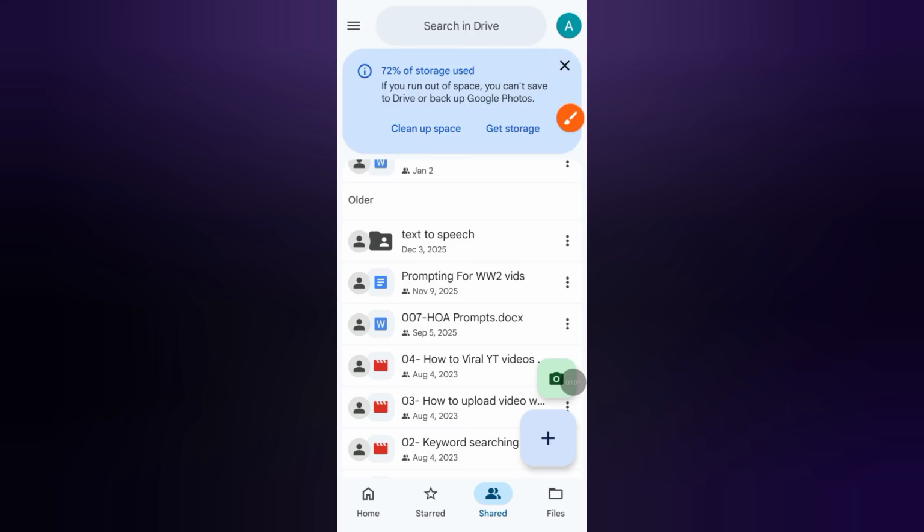How to see who viewed a file in Google Drive 2026 Full Guide.